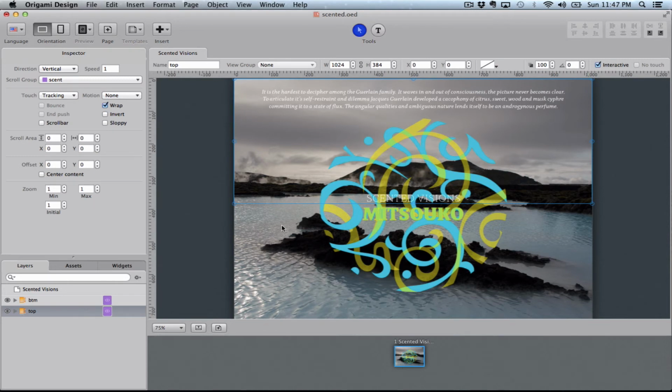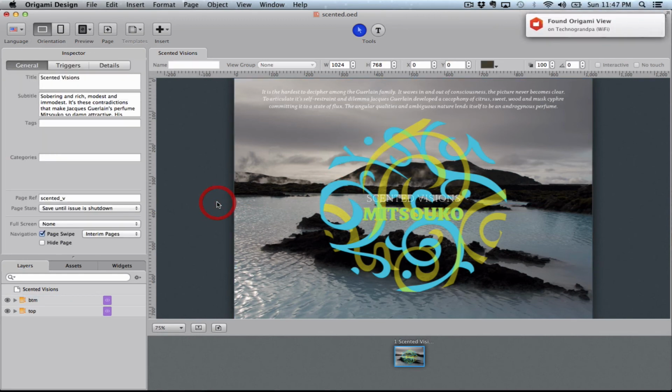If only one of the scrollable boxes in the scroll group is set to tracking, then you can only move one of them. So if I turn this one to none, and it's the same scroll group as this other one, then it'll follow when I move this one, but I will not be able to control this one. That's it for scroll groups.